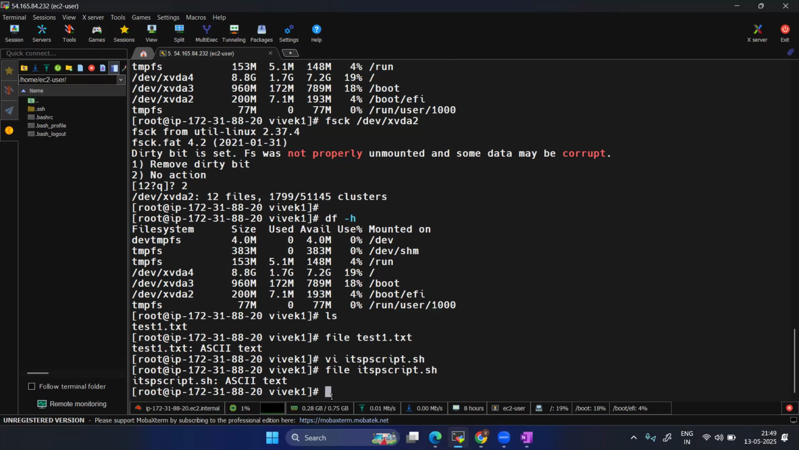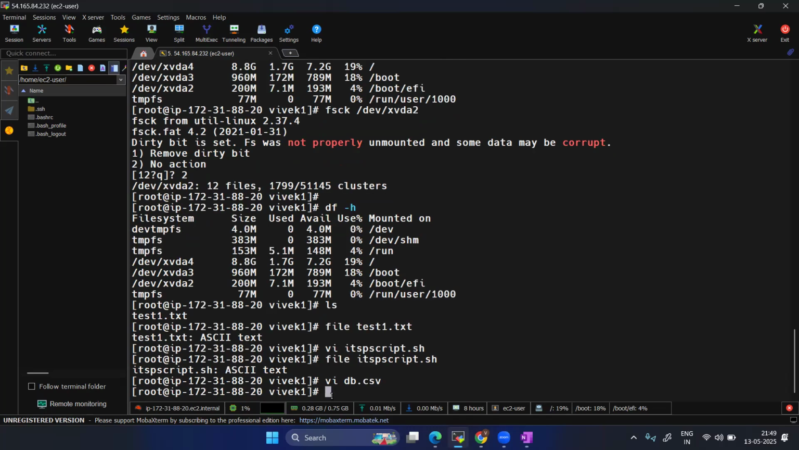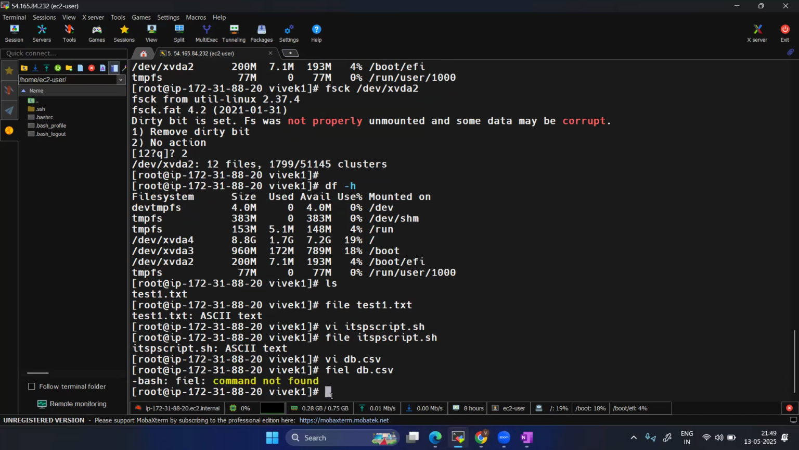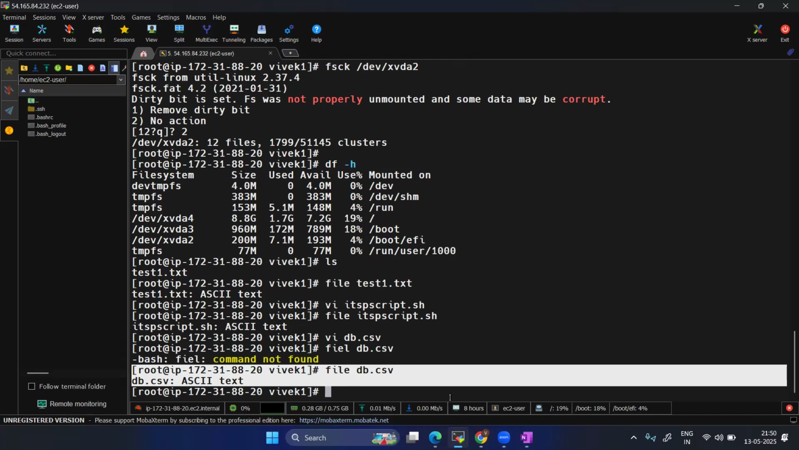Right. So now I want to create one more file called vidb.csv. Okay, shift insert, then escape and colon wq. Let's see. Okay, file db.csv not found. Here the db.csv file is also still there. Now like that you can search it.